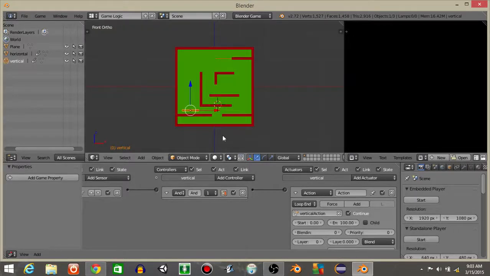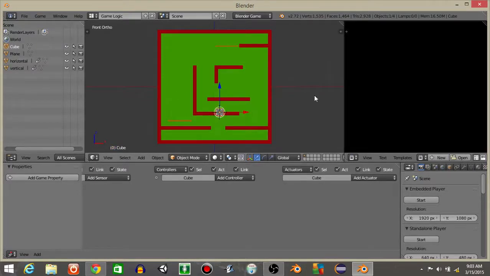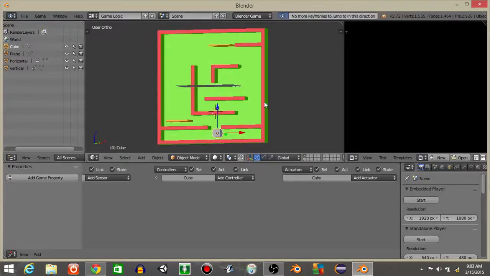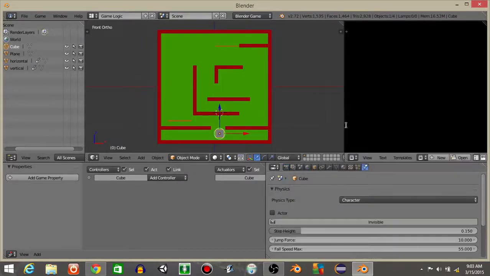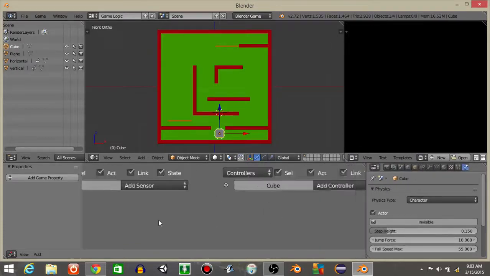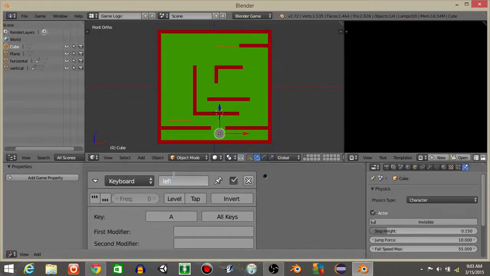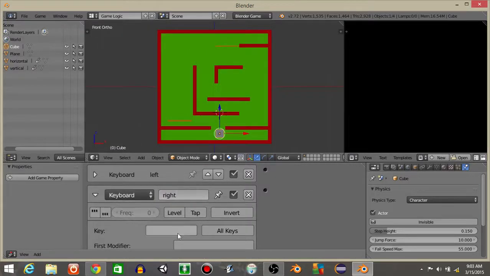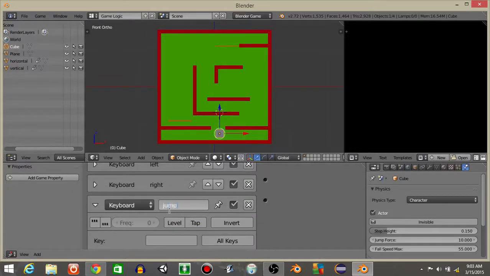Alright, now that we have that, what we're going to do now is actually add our player into the game. We're doing spacebar, then add a cube. This cube we're going to put down here. 1 to go into front view. Let's make this cube a character, like this. And what we're going to do is have our cube move left with the A button. We're going to have it move right with the D button. And let's have a keyboard sensor. Jump will be spacebar.